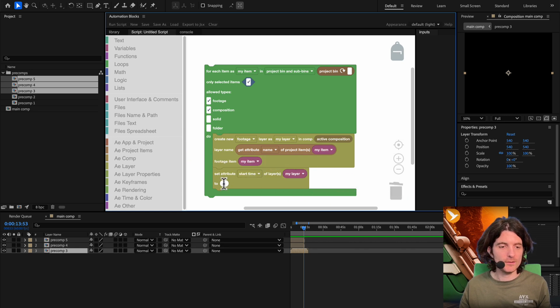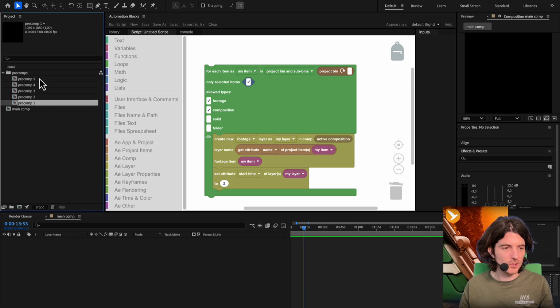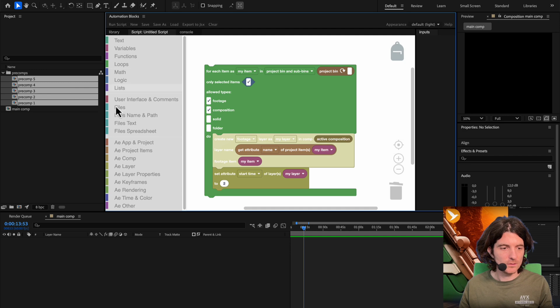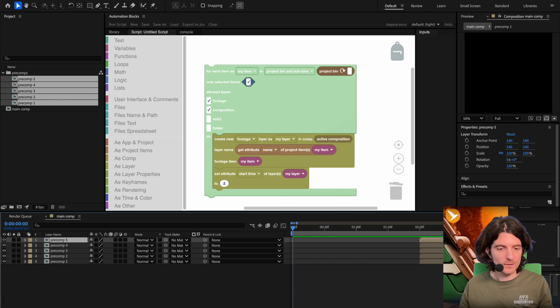Now I need to define the start time. If I set this just to 2, for example, for all items, and let me delete this here again and select again a few compositions and make sure the comp is selected and run the tool. Then you can see, if I zoom in closely here, all these start now exactly at 2 seconds. This is always a value in seconds here.